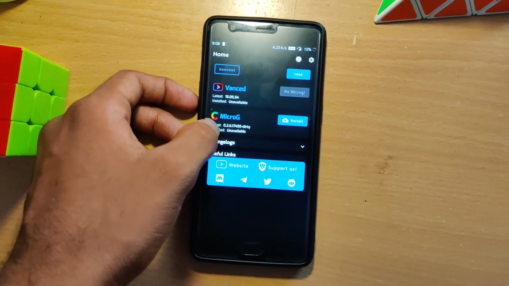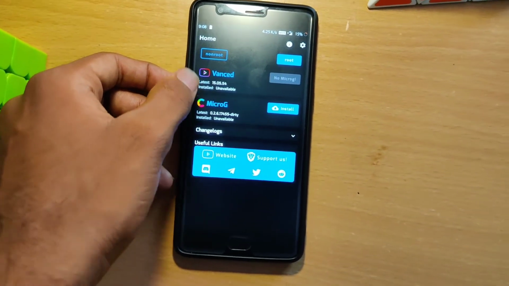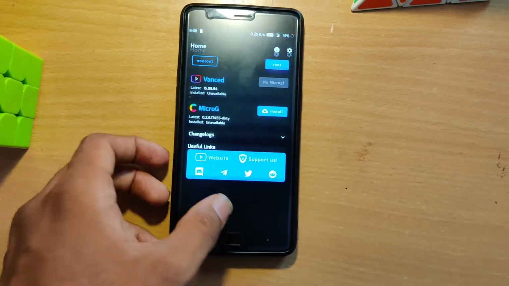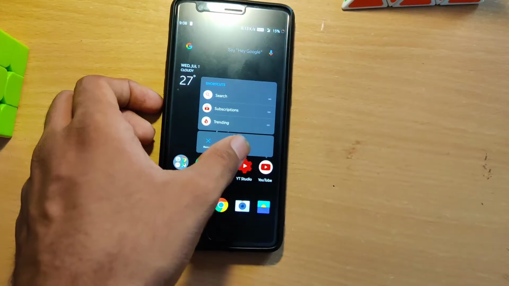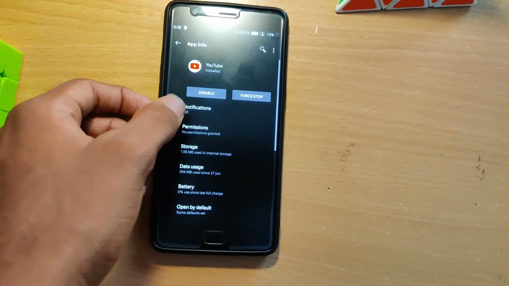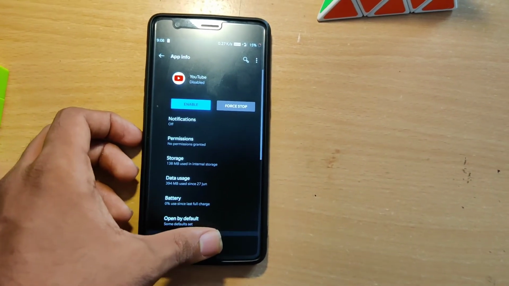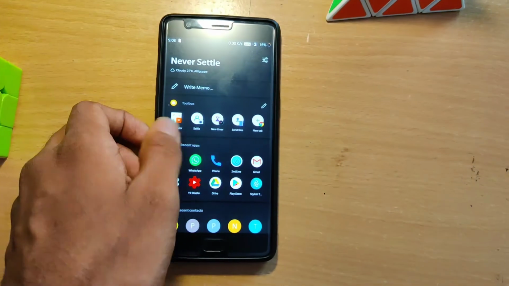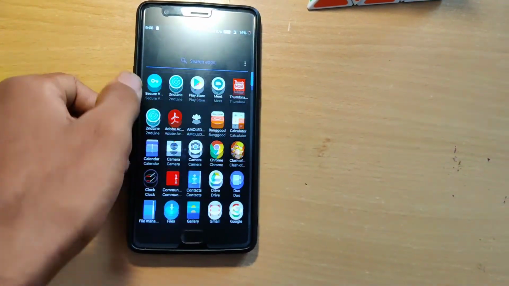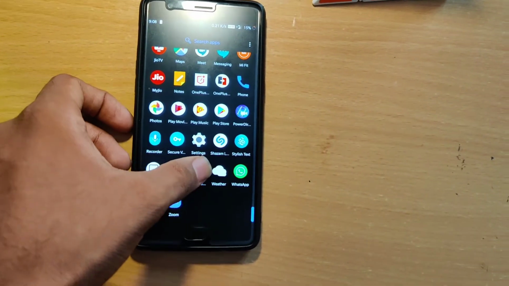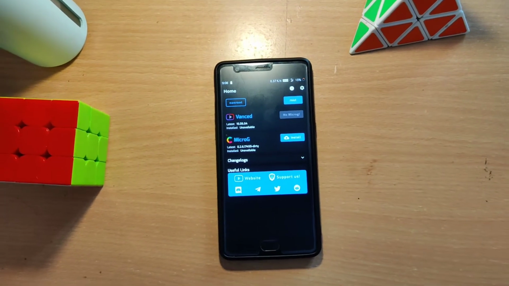Then it is showing we have to install these two APKs. Before doing that, disable the YouTube. Disable app. As you can see, the YouTube has been disabled now. Go to that Vanced Manager. So guys, now we have opened the Vanced Manager.